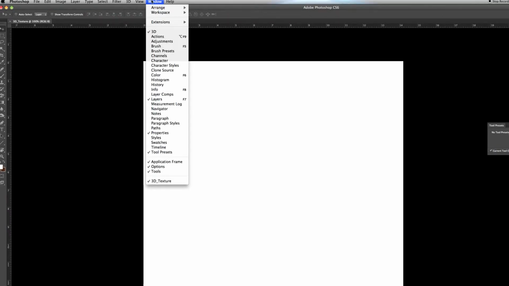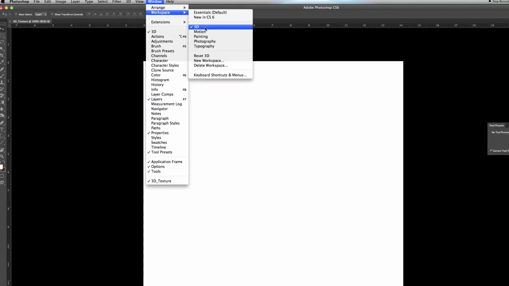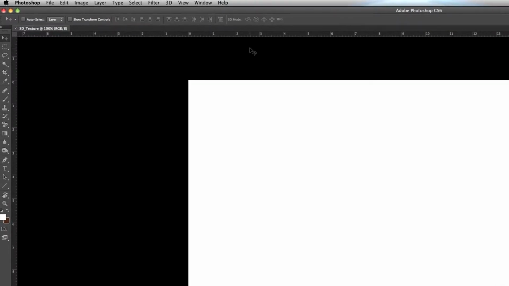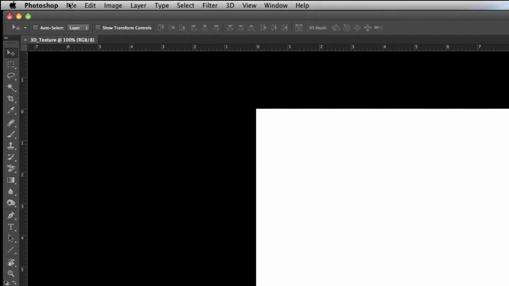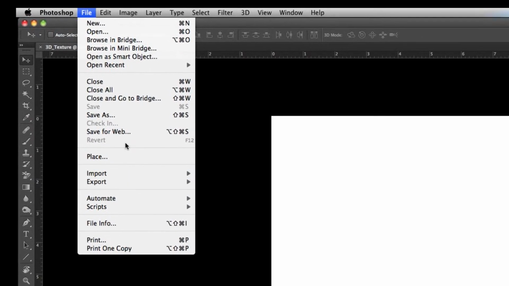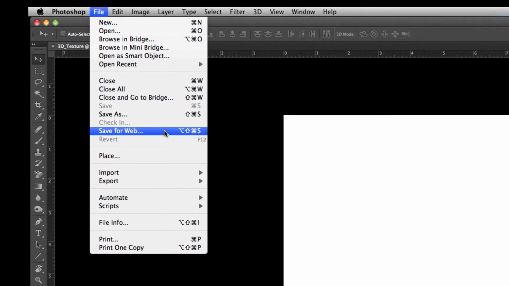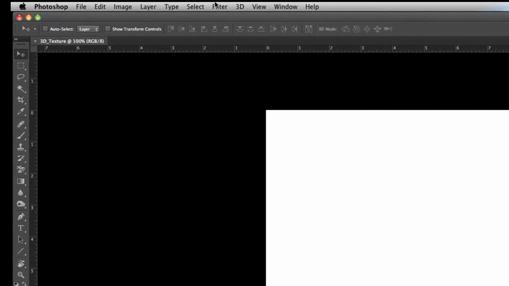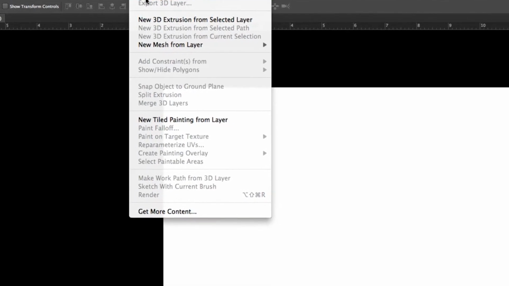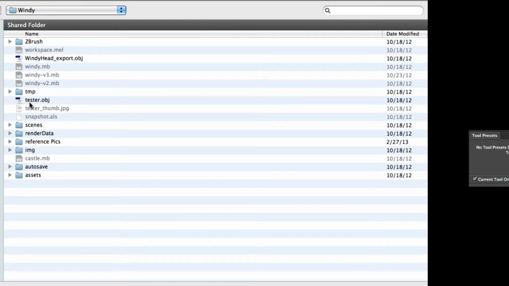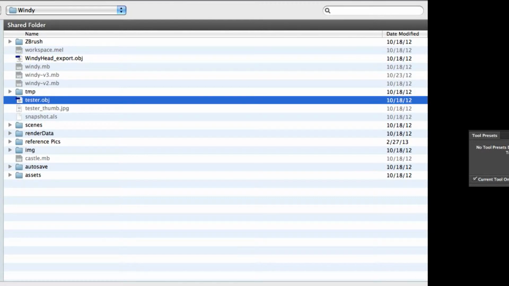A good way to start off is to change your workspace to 3D. Mine is already there. Once you do that, you want to now import. I'm sorry, you don't want to import. You want to go to 3D and New 3D Layer from File. And I'm just going to use this test object that I have here.